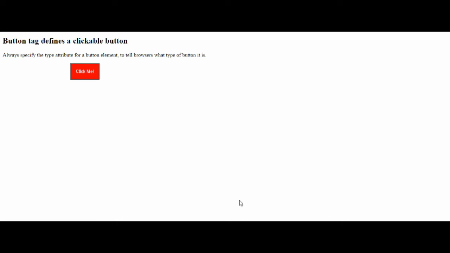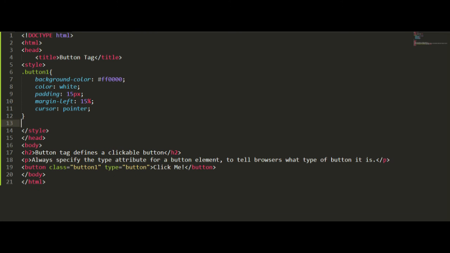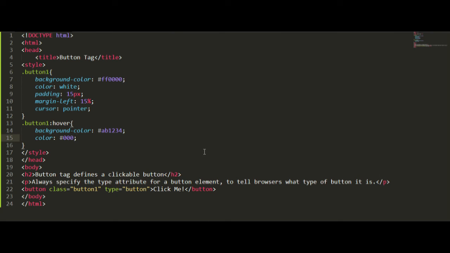Now we will try to change the background color when the cursor is over that button. When we are hovering over that button, the background color and the text color should change. So we will apply CSS. Now I have written the hover CSS, you can see button1:hover, where background color equals to ab1234 and text color should be 000. When I save this code and reload this page, you can see the difference.